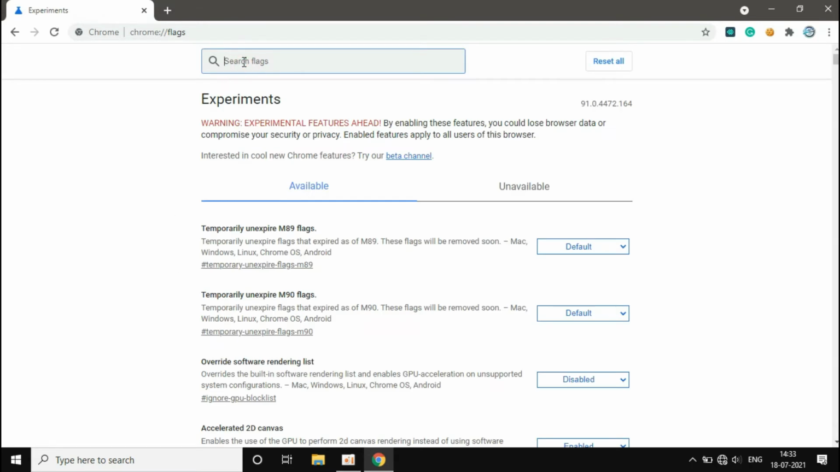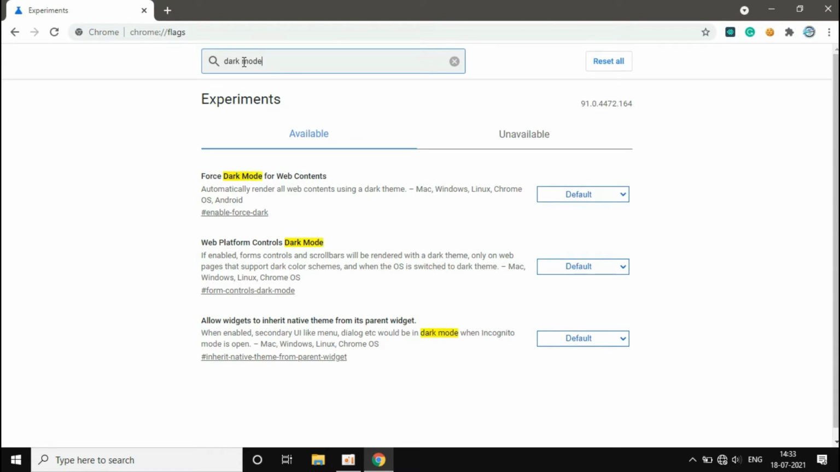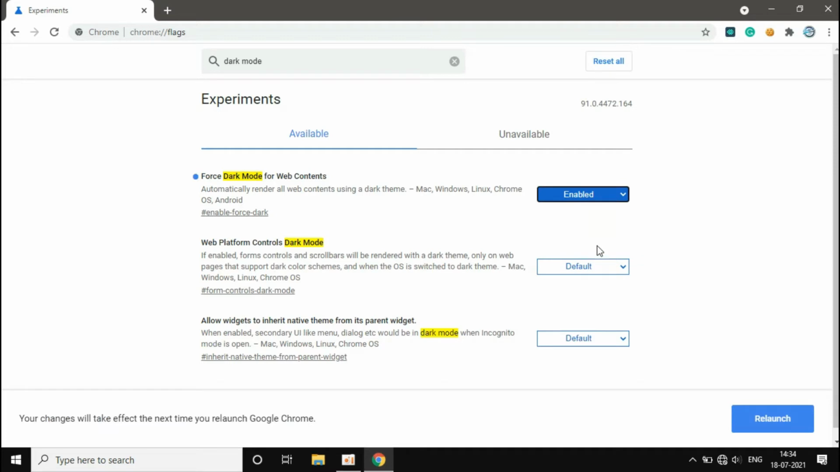Search dark mode, then you can view Force dark mode for all contents and web platform controls dark mode. Step 3. You will need to enable both to get a satisfactory dark browser. Then click Relaunch. You'll get a dark browsing experience with a light browser UI.